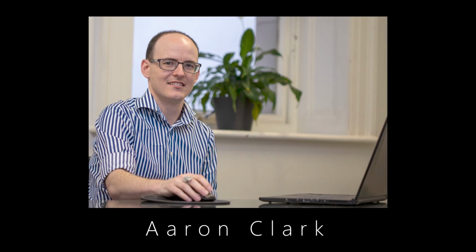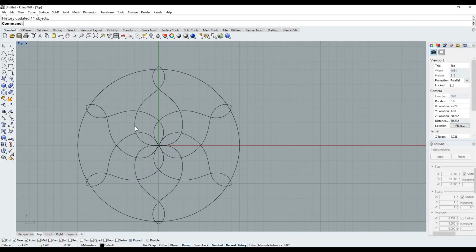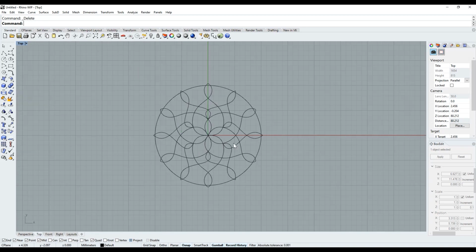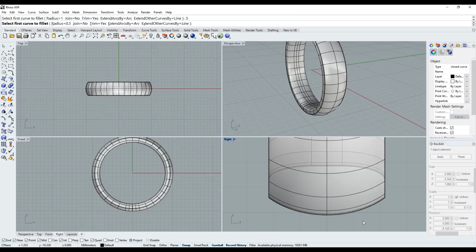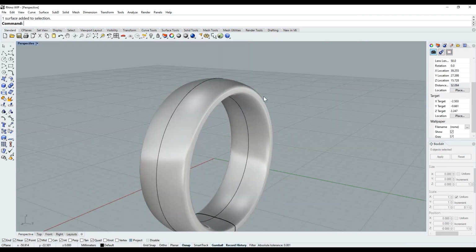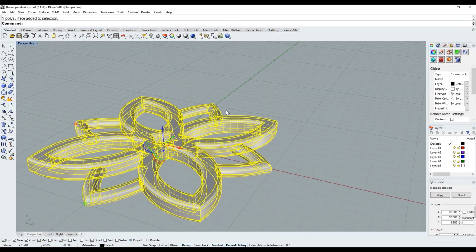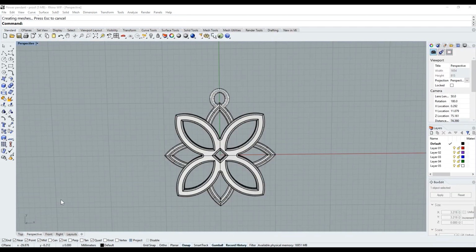My name is Aaron Clark, and I've been designing jewellery using CAD for the past 10 years. During this course, I'll be explaining why I believe Rhino 3D to be the best software for those that are new to Jewellery CAD due to its ease of use, powerful features, and affordable price point.